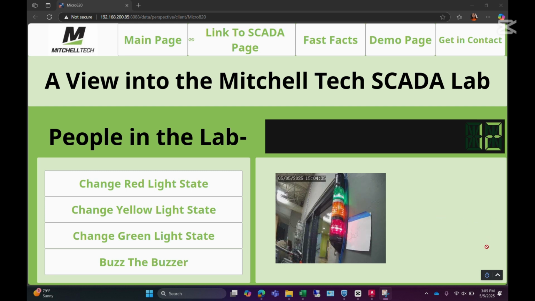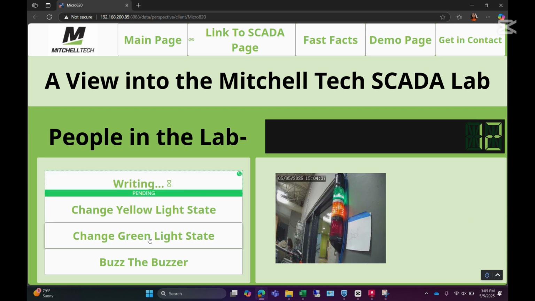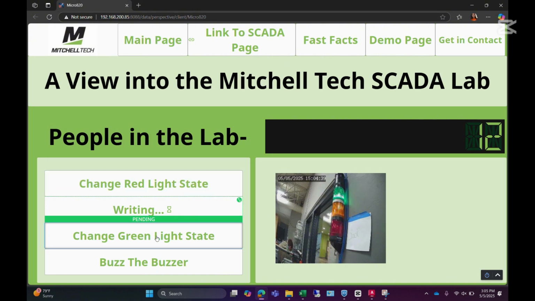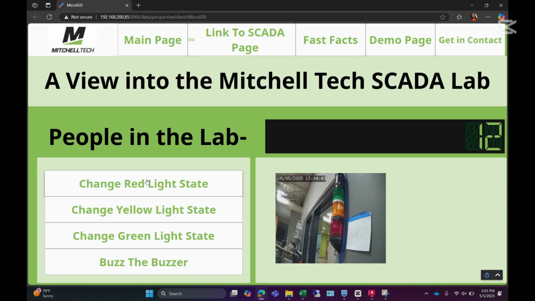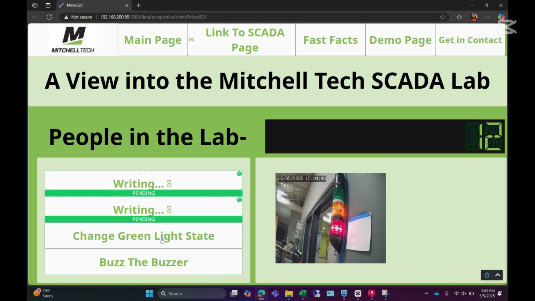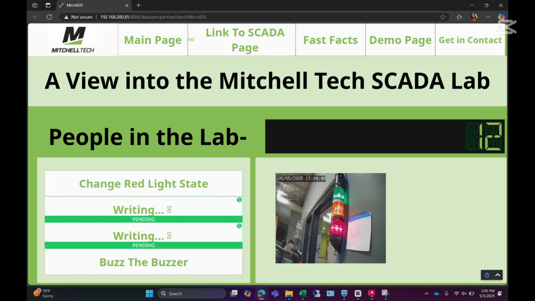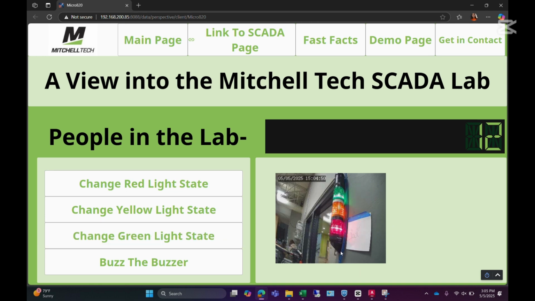Now to go over my HMI. This is the main page, which has the 4 buttons to manipulate the light stack. I won't buzz the buzzer because there's people there. It also has the number of people in the lab and just a little header that says the view into Mitchell Tech SCADA lab. We can also see the navigation bar at the top.